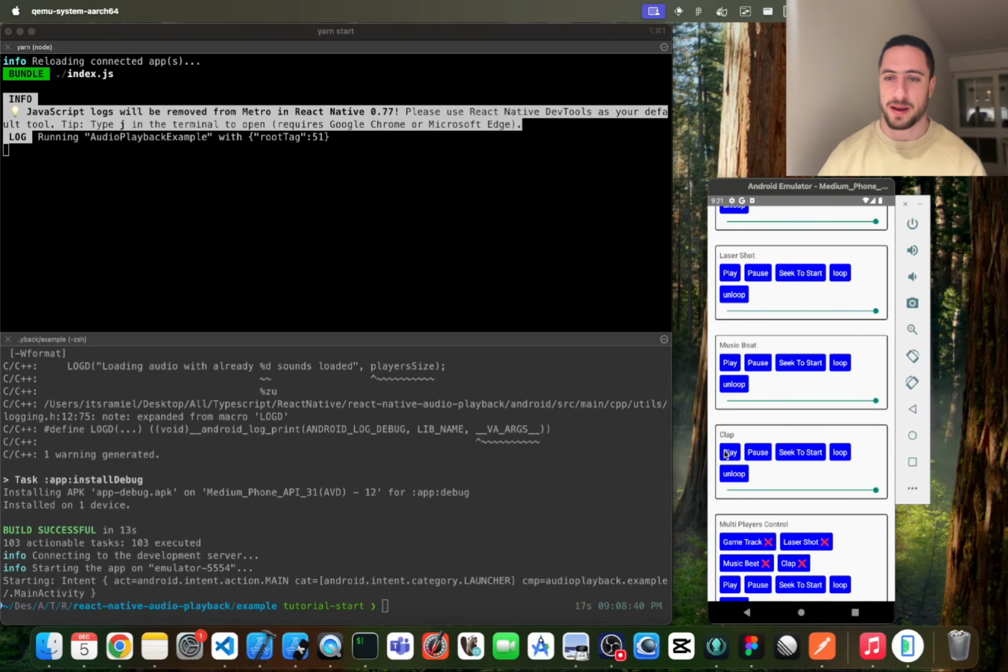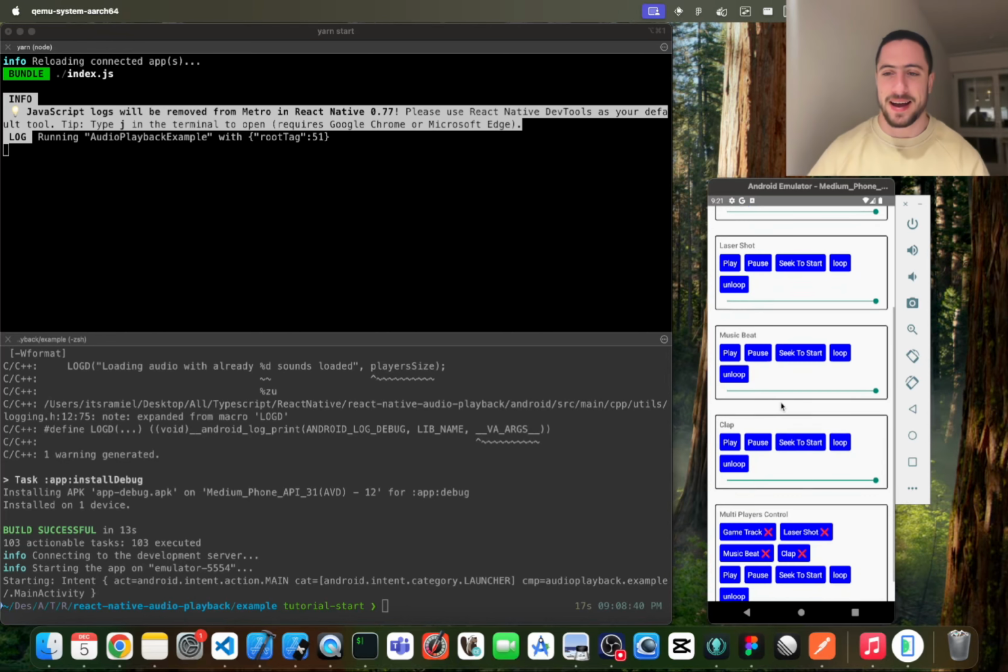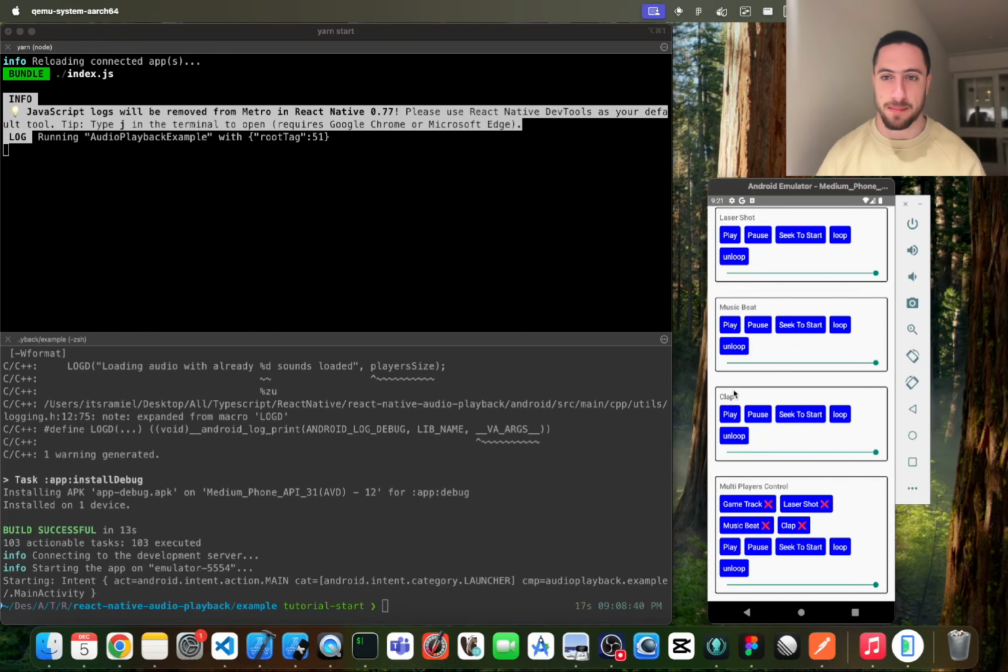So let's try to play multiple sounds simultaneously here. I'm going to play the beat and then play the clap. Hopefully you hear the clap. If you don't hear it, then it's really just because of the recording and nothing to do with the library. You can try it by yourself. Yeah, so I hope you heard that. But yeah, you can play multiple sounds simultaneously.